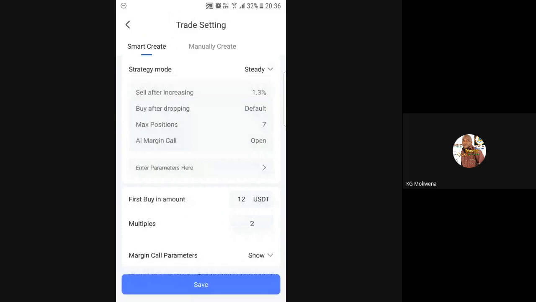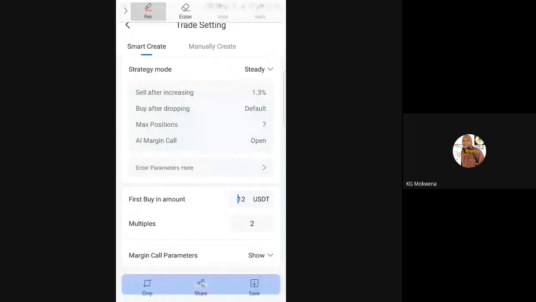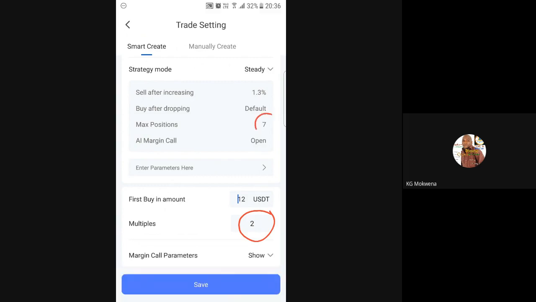But let me go to the bottom part of this page a little bit, and then you will see what we're talking about. Can you see that we have multiples here? We have multiples, and it means every call that is going to be taken on your margin configuration, from the first call to the last call, they have 7 in total. Can you see here? We have 7.